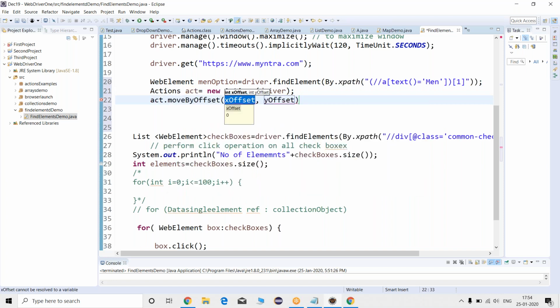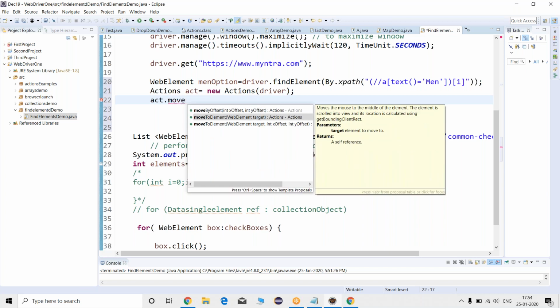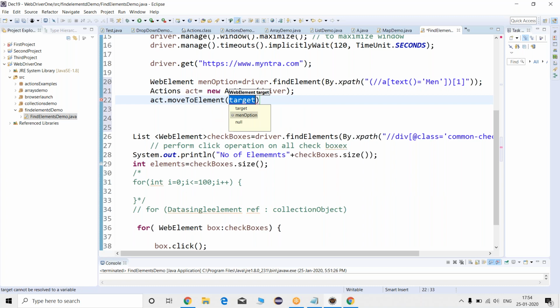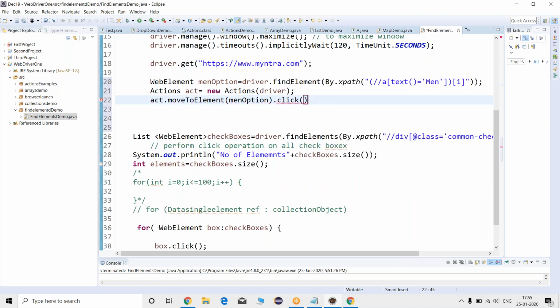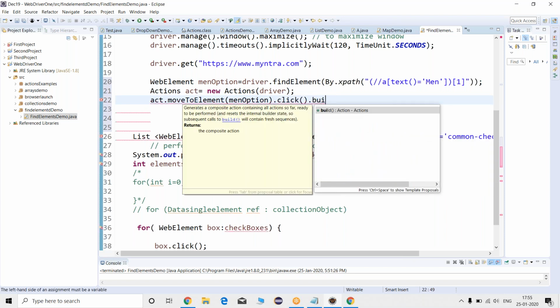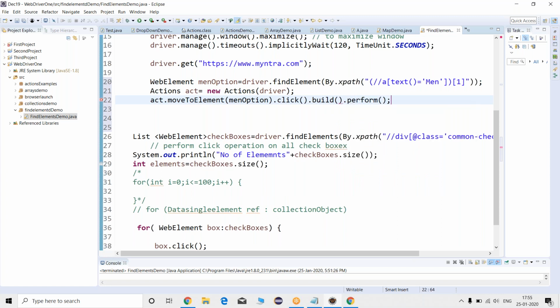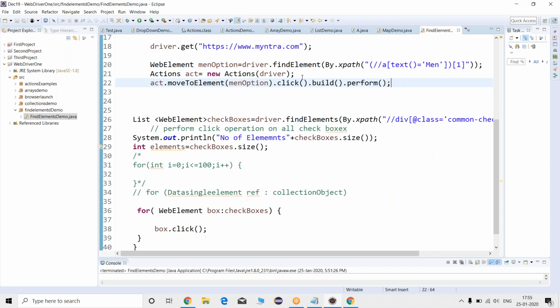Actions dot moveToElement, with the web element. What is my target? Main option. After that, the moveToElement returns an Actions class object again, so I can perform like this: moveToElement, then click that option directly, then build dot perform. You can do a click operation from the web element, or you can do a click operation from the Actions class. After that, it will navigate to the main option.